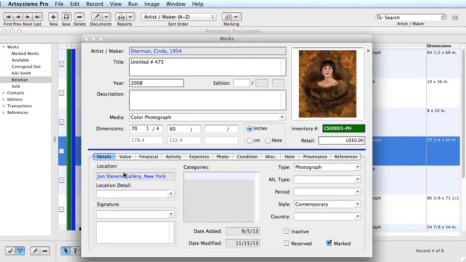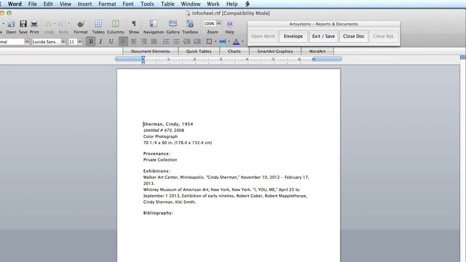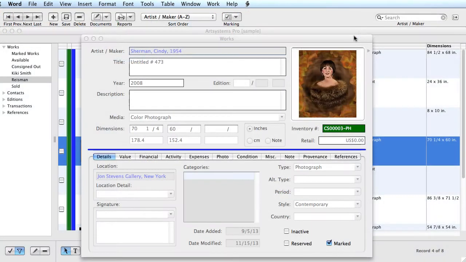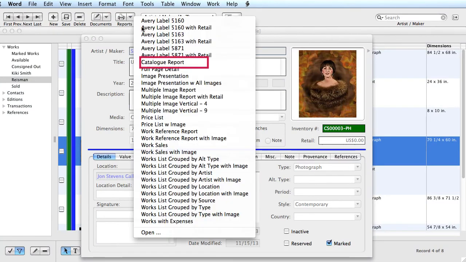I'll process the two reports once again. First, the info sheet found in the Documents drop-down. And then the catalog report found in the Reports drop-down arrow.